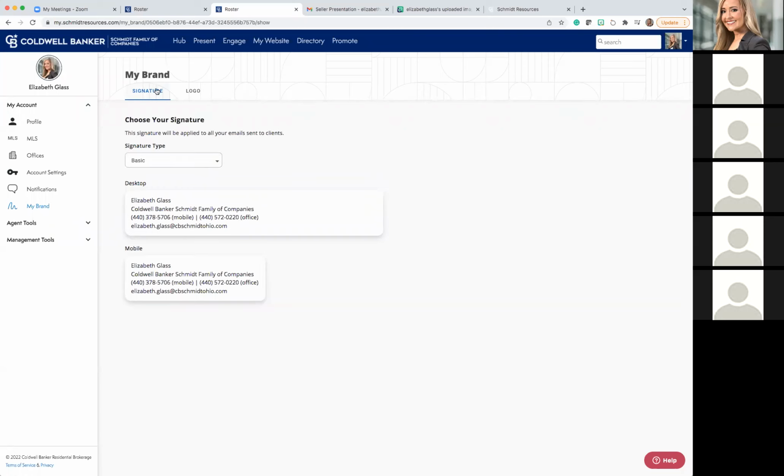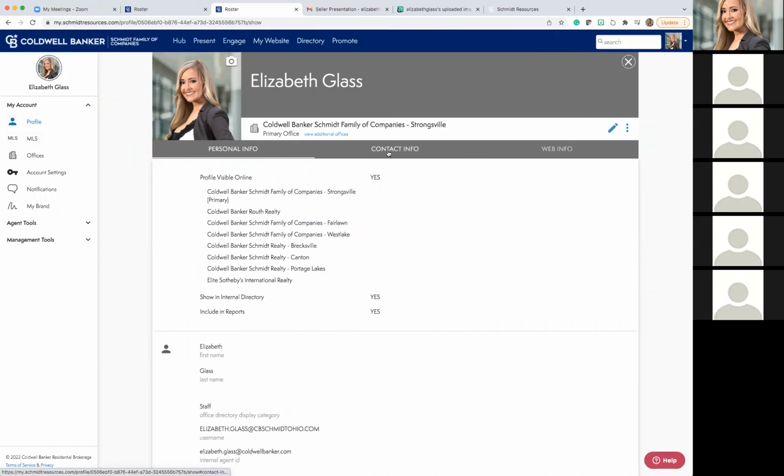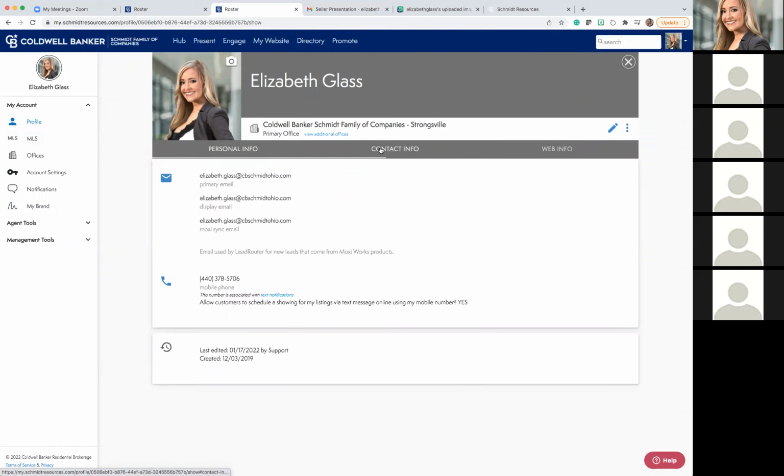If you notice here, it loaded right here, it says signature. So this is where we're going to be. Basic is this. It just pulls all of the information from your account profile section. So let me show you where that is, just for those of you who need to be reminded. On the left, it says profile right here. Everything in account profile is what feeds everywhere else. So I have personal info, contact info, web info. If my information is not correct here, it's not going to show up correctly anywhere else.